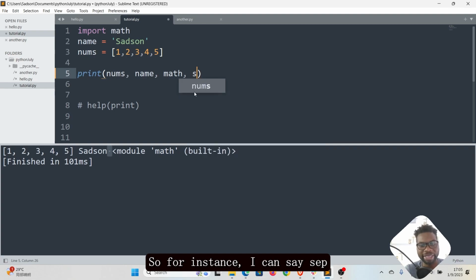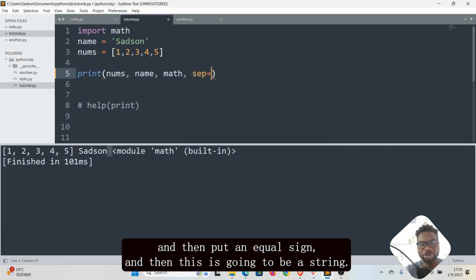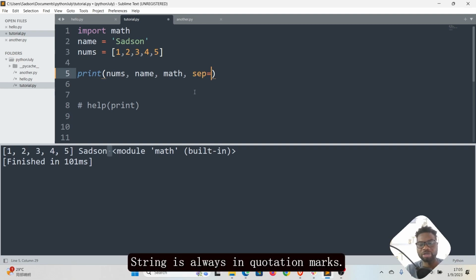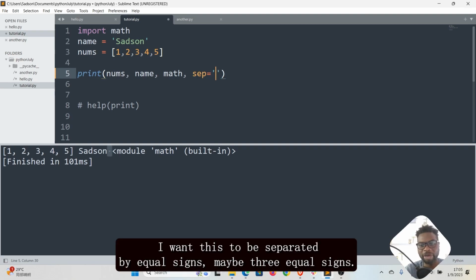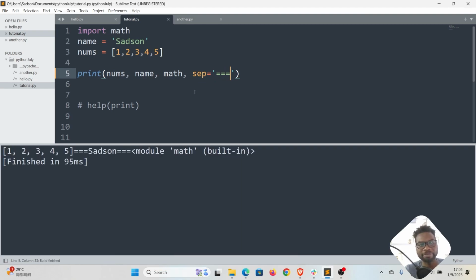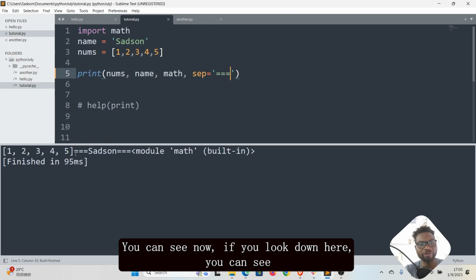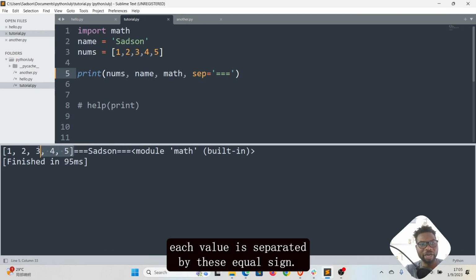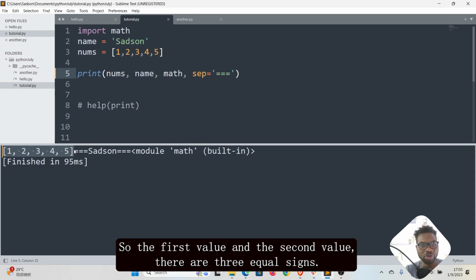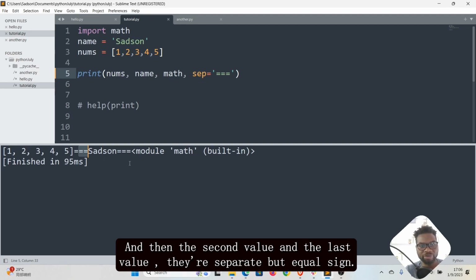For instance, I can say sep and then put an equal sign. This is going to be a string, and a string is always in quotation marks. I want this to be separated by equal signs, maybe 3 equal signs. Let me save and run. You can see now, if you look down here, each value is separated by these equal signs. The first value and the second value have 3 equal signs, and the second value and the last value are separated by equal signs.